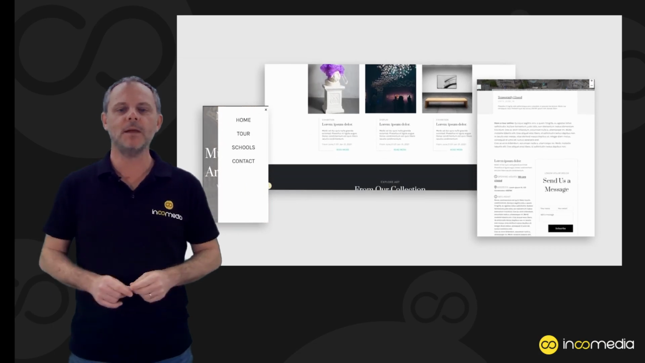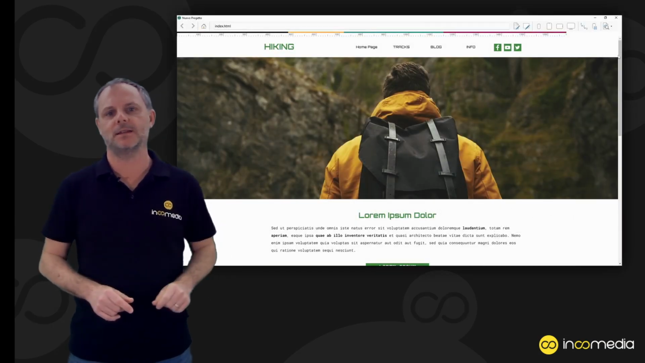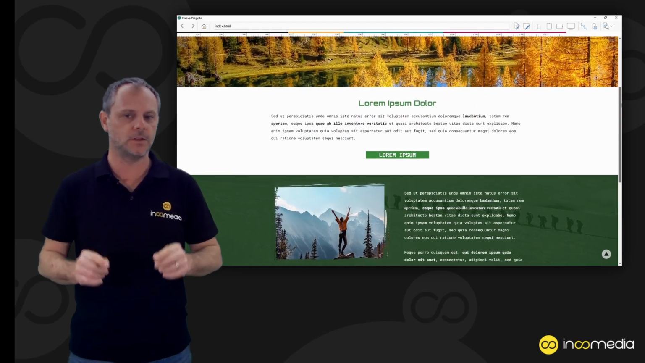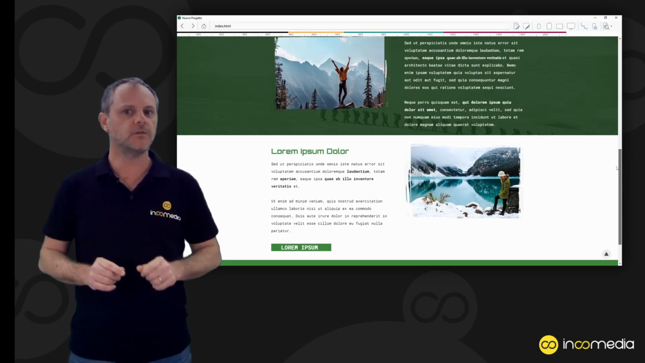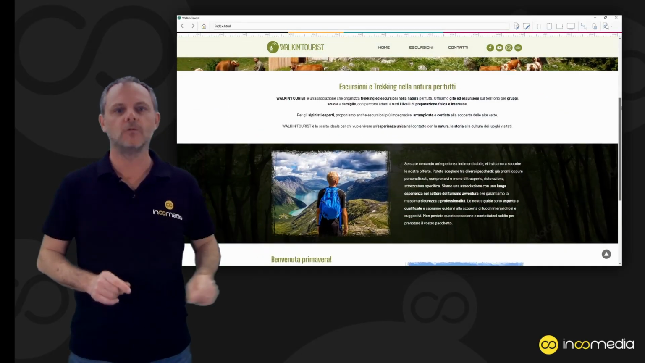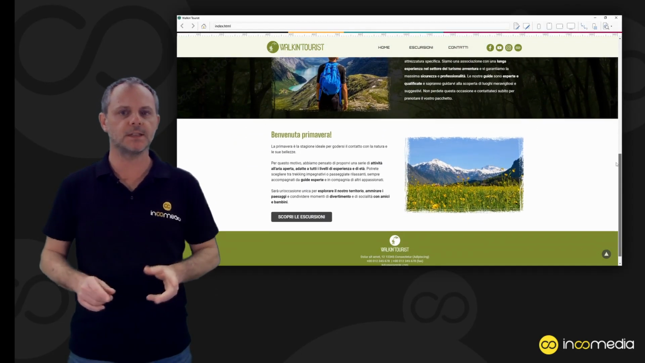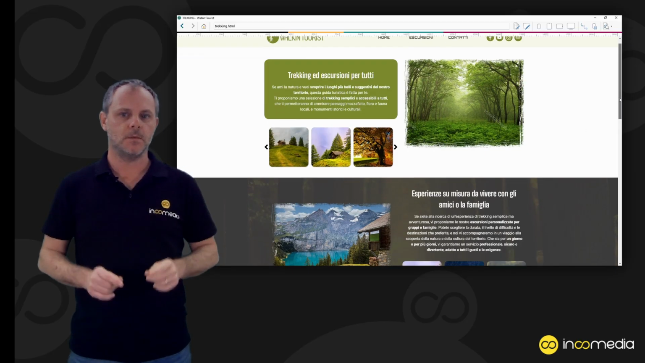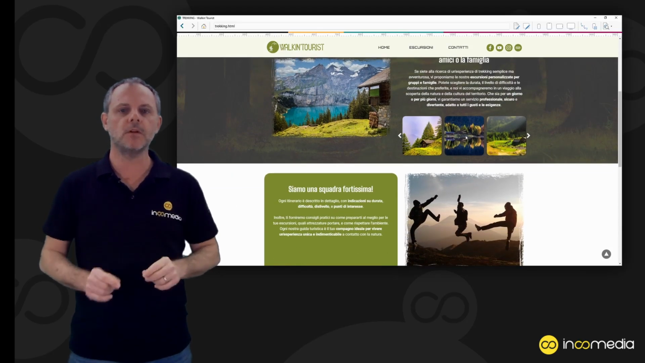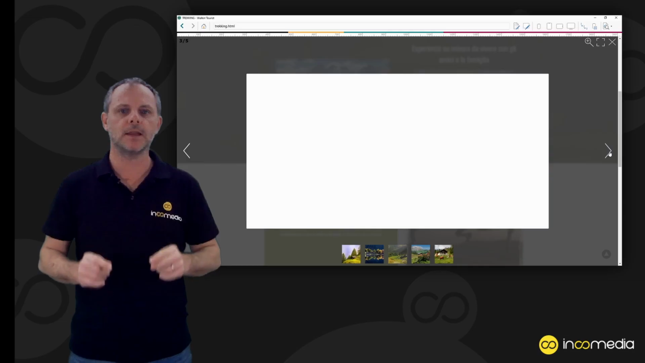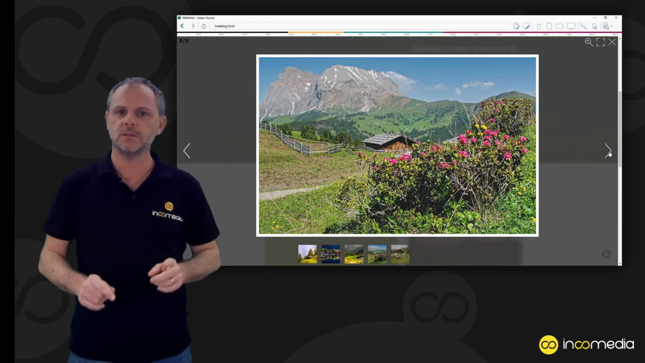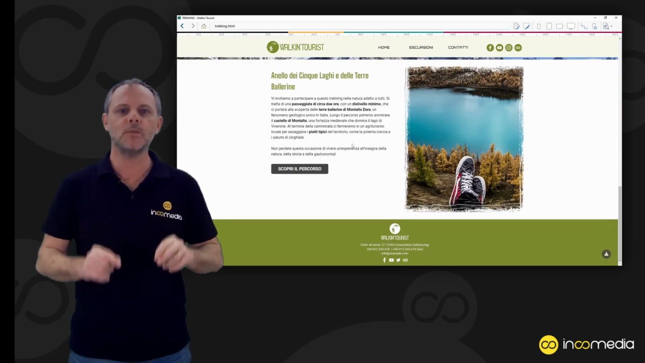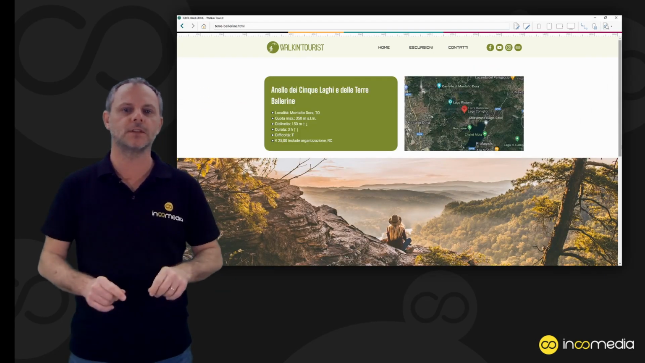As an example, we decided to start from this hiking template, which was originally conceived for travel blogs. We will transform it into this, a website designed for an agency that organizes field trips. But don't worry, Website X5 allows you to completely modify any template you choose. This means that you will always be able to achieve the wished result, regardless of the template you choose to start from.